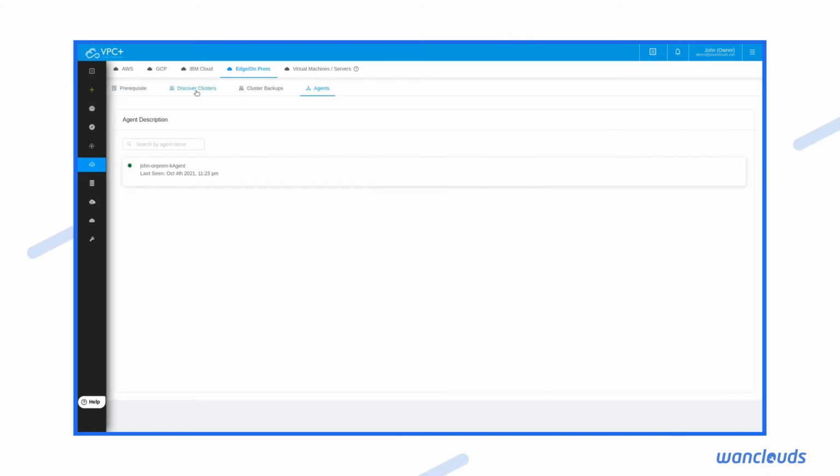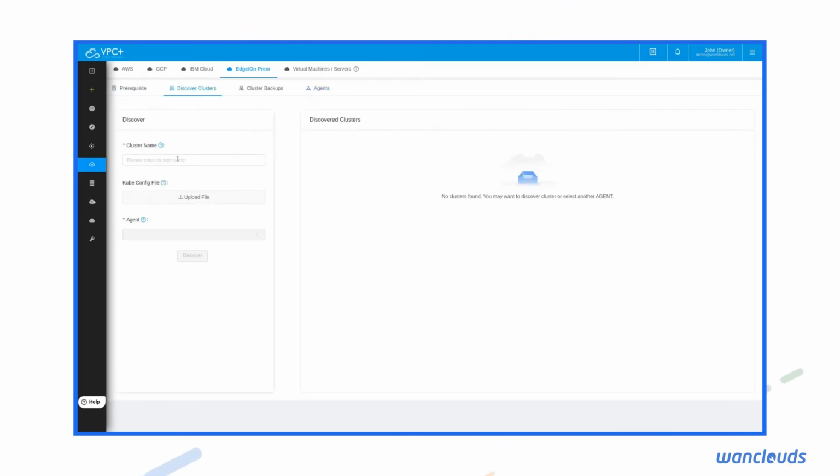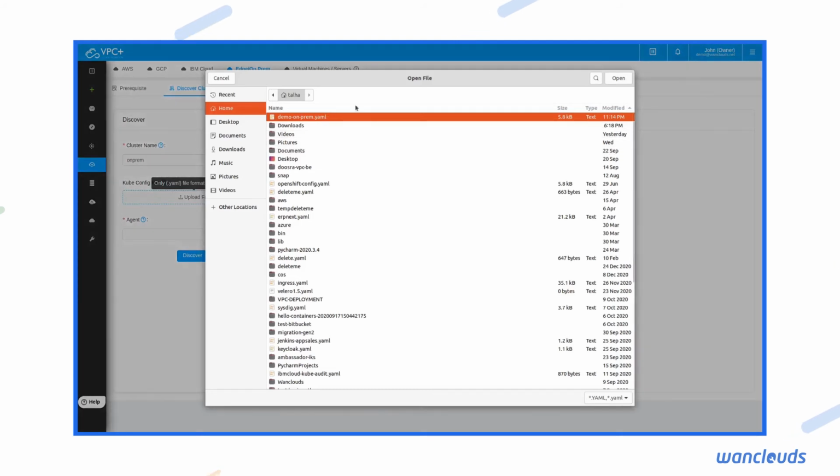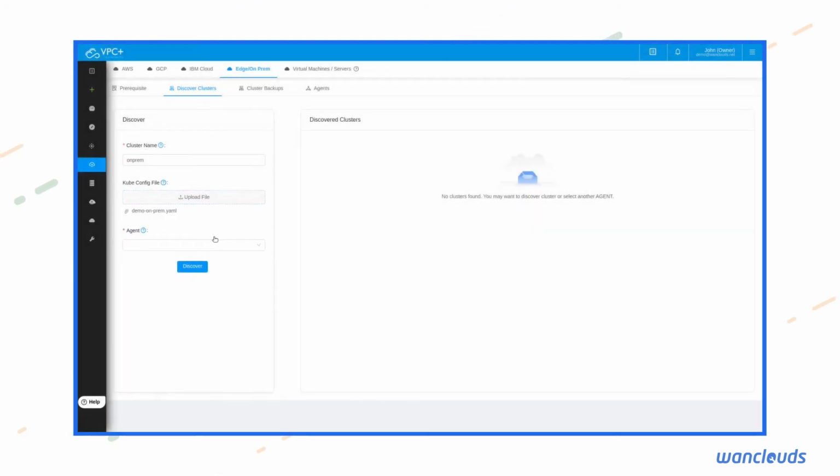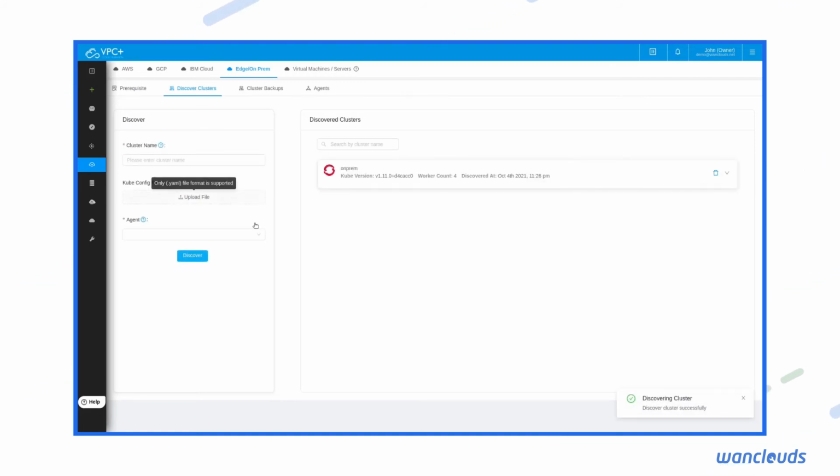Now let's move on to discover a cluster. We need to provide a name for the cluster since on-prem clusters don't have any name. Then we'll select the kubeconfig file and select the agent through which we will communicate and hit discover. In this discovery, we are going to discover the workloads of that cluster and the configurations of that cluster.